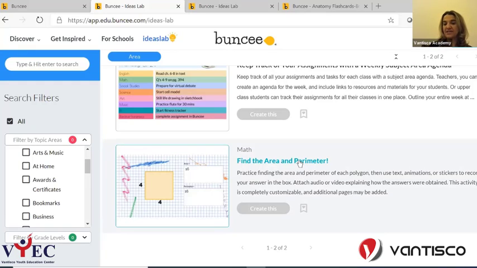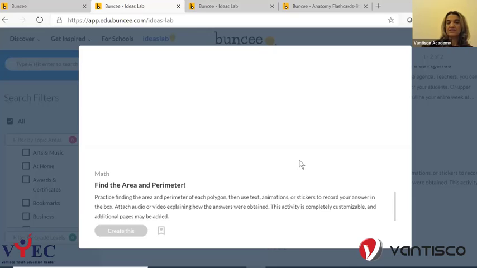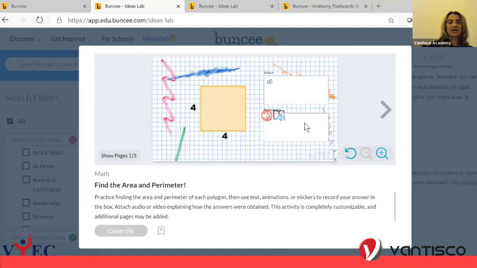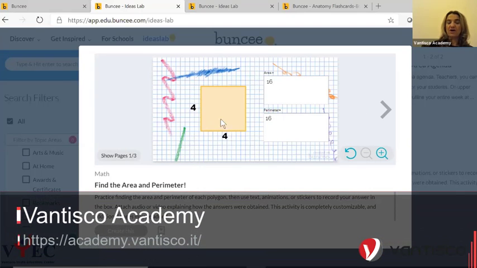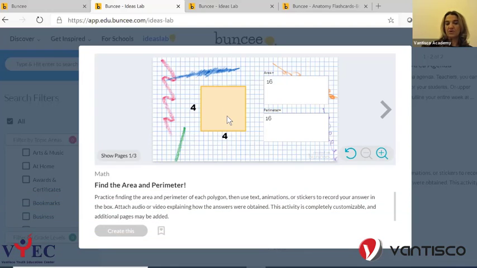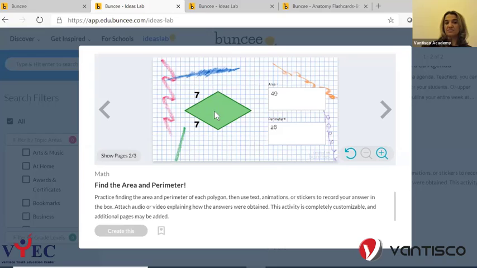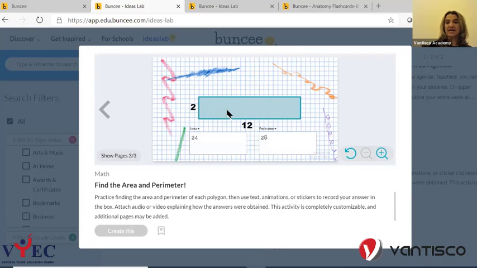We have 2 activities. Really, this is a very nice activity: Find the area and the perimeter. This is one of Buncee's activities for math. It's very simple, as you can see here, to find the area and perimeter for any polygon, giving students the chance in these boxes to add animation, stickers, audio, and video to explain how they got the answers. As you can see, we have a square. I can share this Buncee. For example, they have a rhombus here, or a rectangle, or whatever.